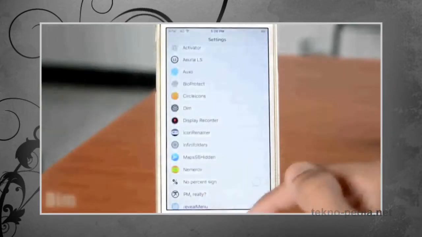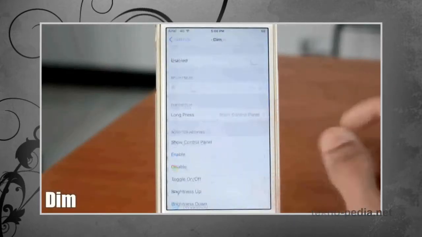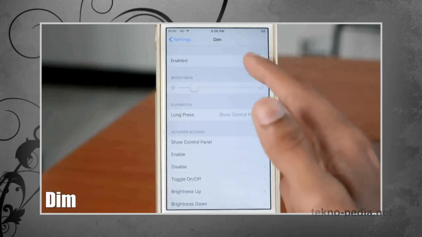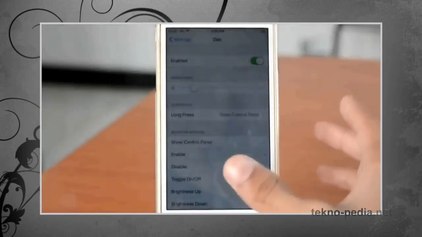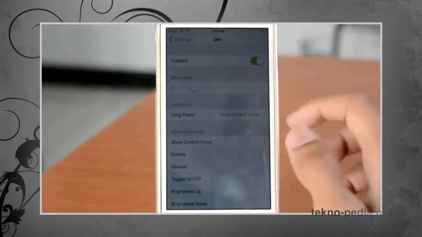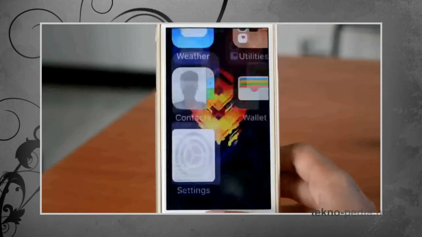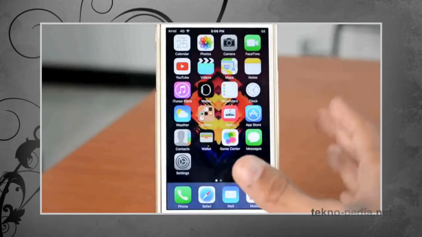The 60th one is called Dim, and what this allows you to do is change the brightness of the screen below the system brightness. So if you turn that on, as you can see, you can change it below the system brightness, and it's useful when it's too dark and even the lowest brightness is too high.